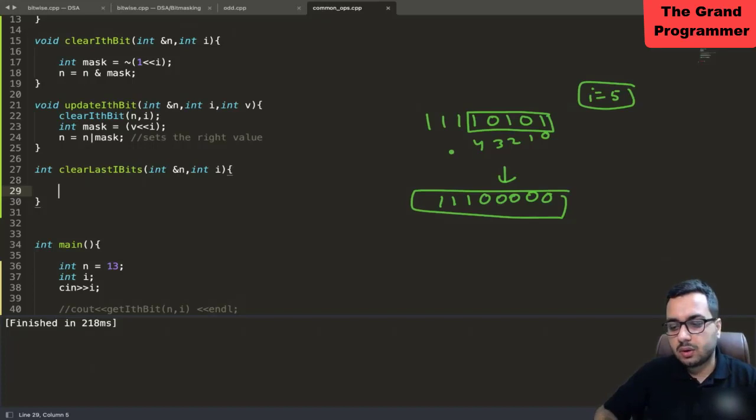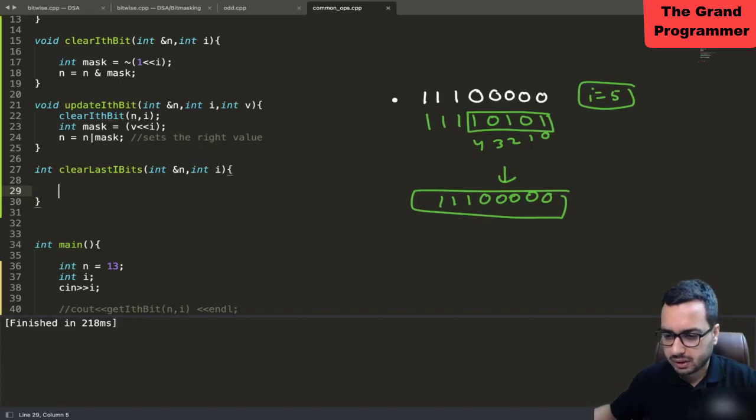Now how can we do it? Clearly, what we can think of is that we actually need a number of this form in which these 3 bits are set and the rest is set to 0. It may also happen that we have something like 1 0 here, then this should remain intact. So the mask would be like this.